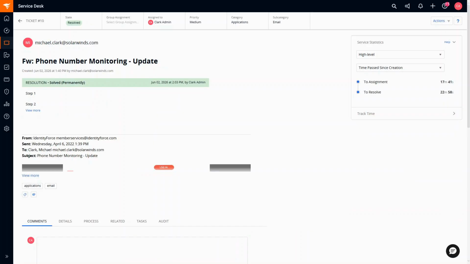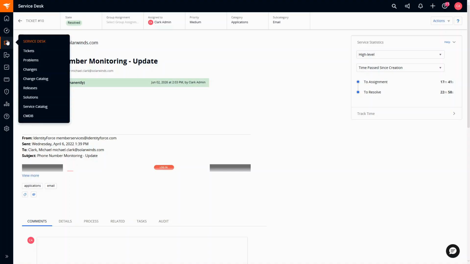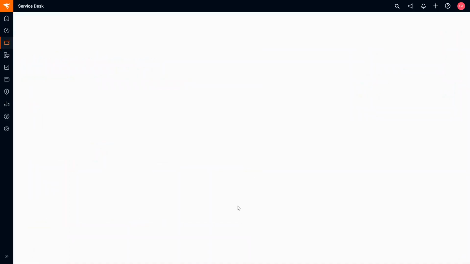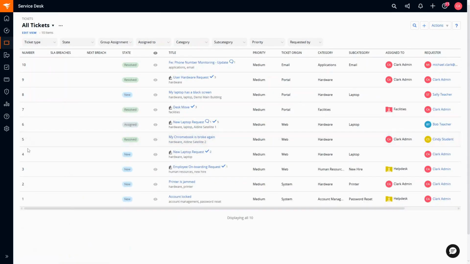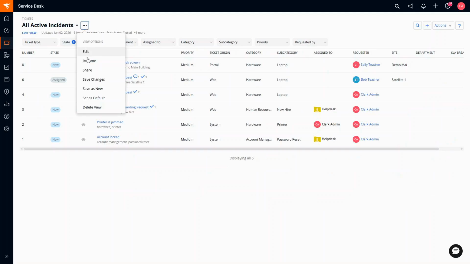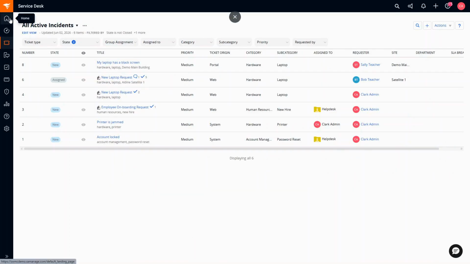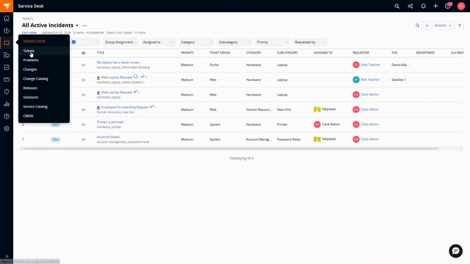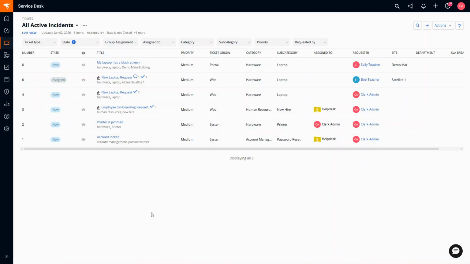So this was a quick review of the technician experience. Let me leave you with one more thing. So now we're in our all tickets area. I don't want to have to keep bouncing back to all active. So I'm going to go ahead, quick tip, just click the three dots, set as the default view. Now every time you go into the home button or service desk and tickets, your default view will be what you just saved and set as the default view.